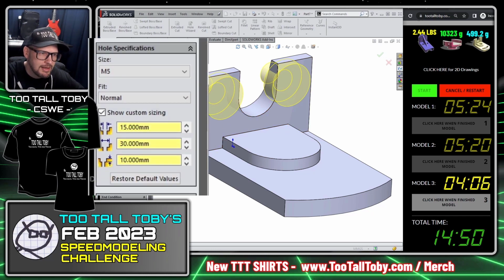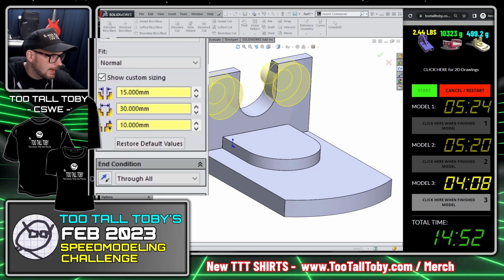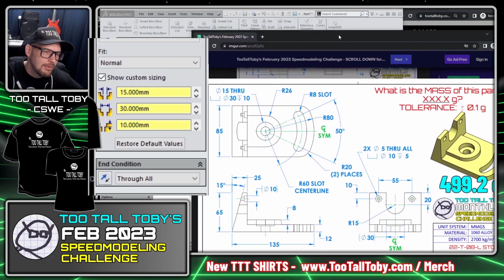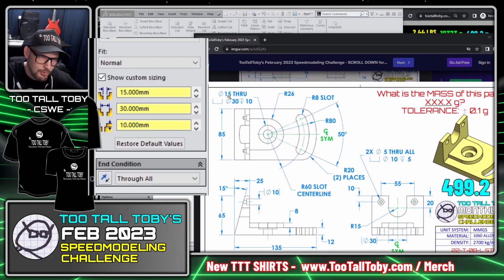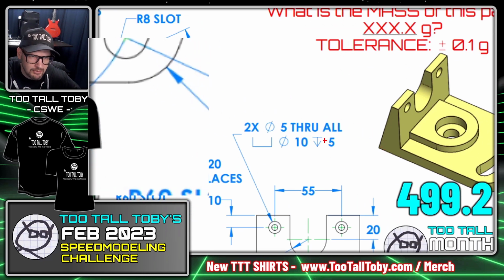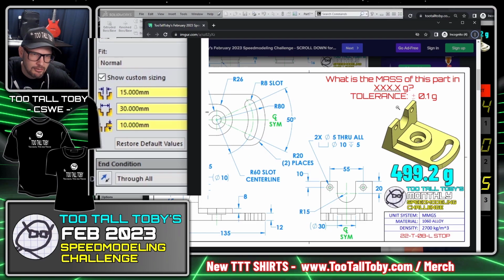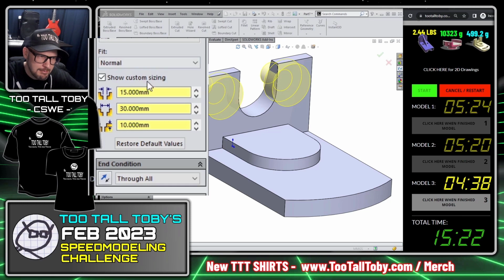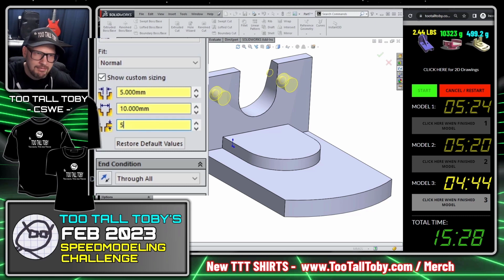But with Hole Wizard, one thing to call to your attention is that once you select the hole type of counterbore, if you go down here to this section that says show custom sizing, that'll let you type in the values from the drawing. And at least for SolidWorks and Onshape, it goes right in the same order. This hole down here is 5, 10, 5. So it's a 5 millimeter diameter through hole, a 10 millimeter counterbore, and the counterbore goes to a depth of 5 millimeters. The order of those numbers is the same as the order of the numbers here. So it's 5, I press tab, 10, I press tab, 5, I press tab, and now I know I have the correct geometry for the counterbore.